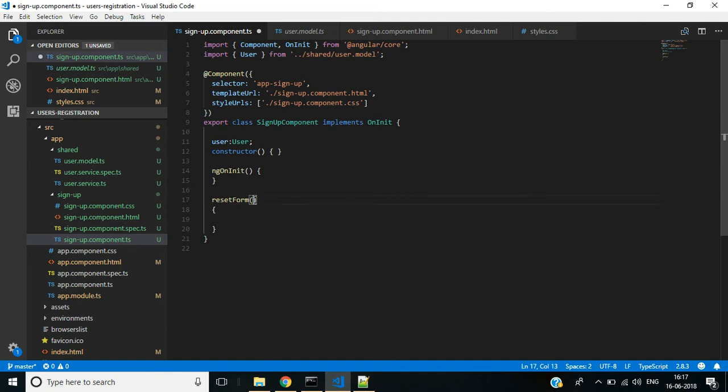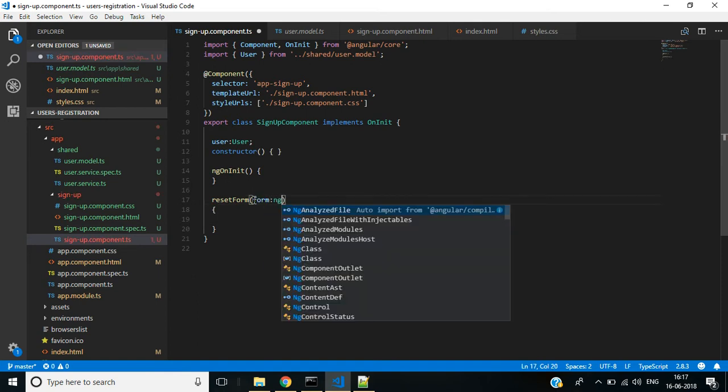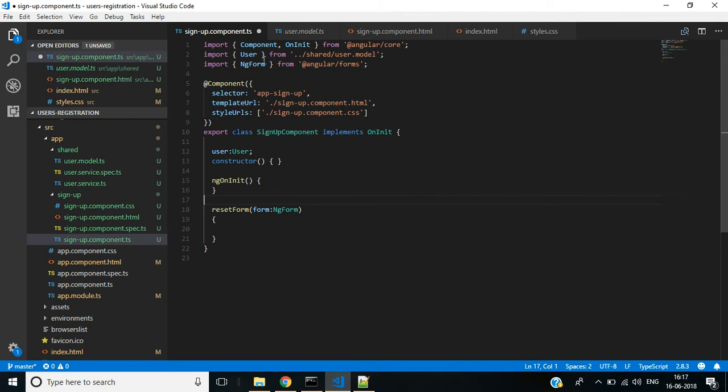Here we have a single parameter form which is of type NgForm. Here you can see it added a required import statement for NgForm, and here we call this reset function, form.reset. Then we want to reset the properties inside this user object. For that, this.user equals username, password, email, first name and last name will be empty string.